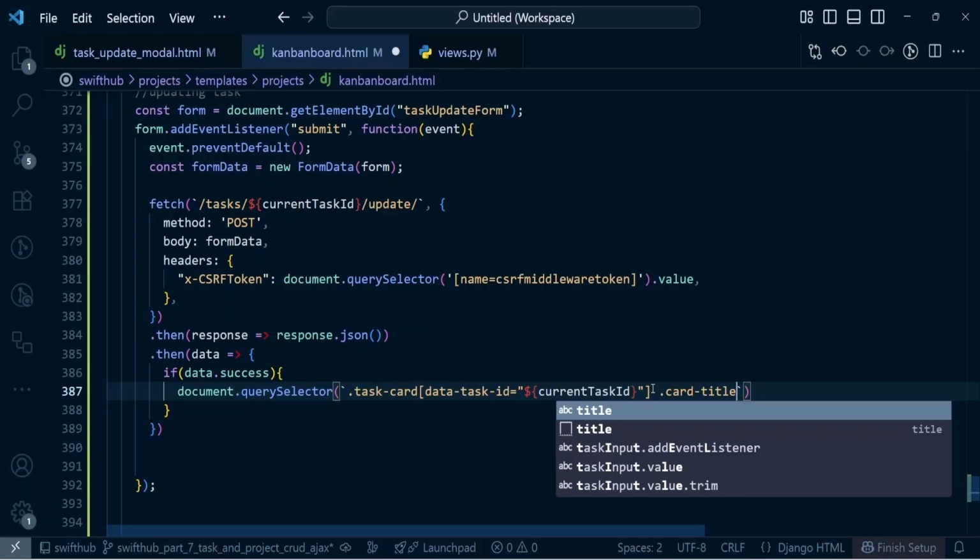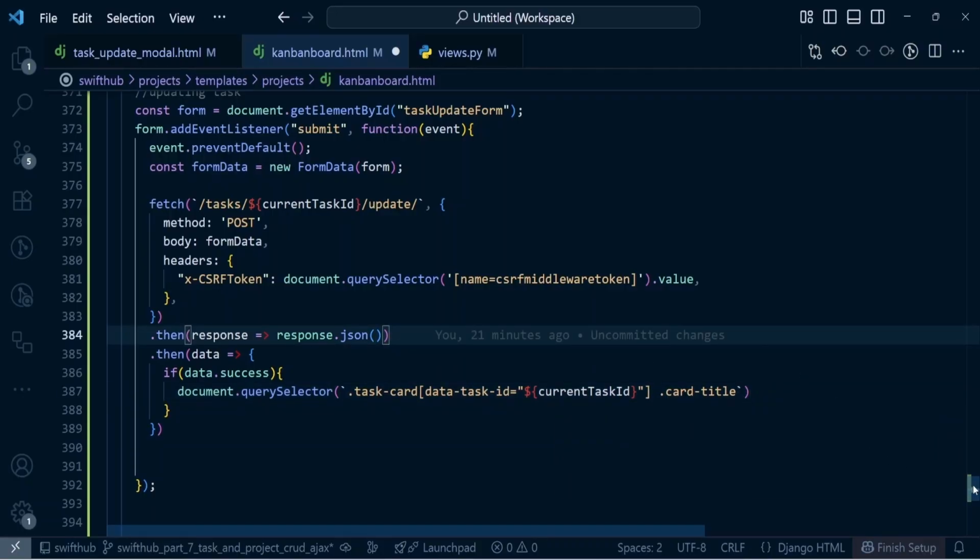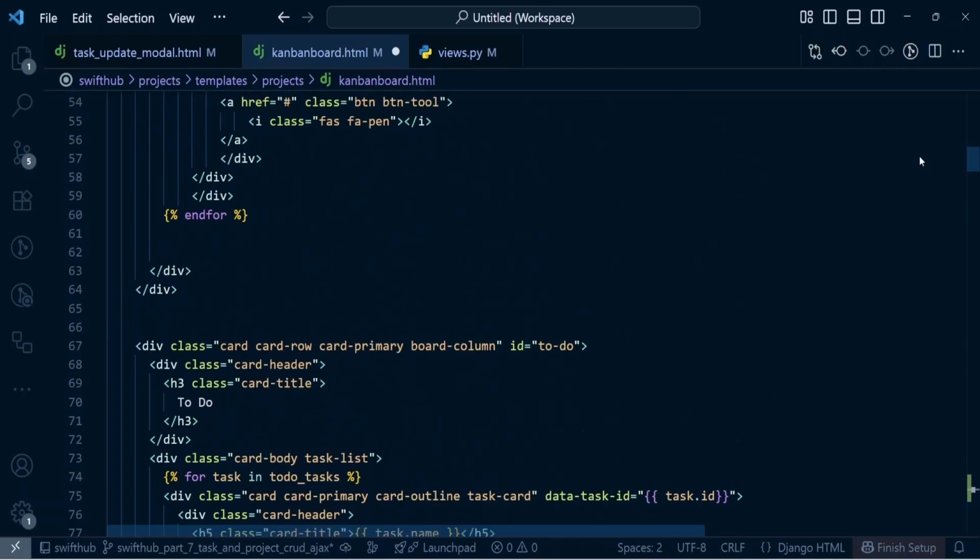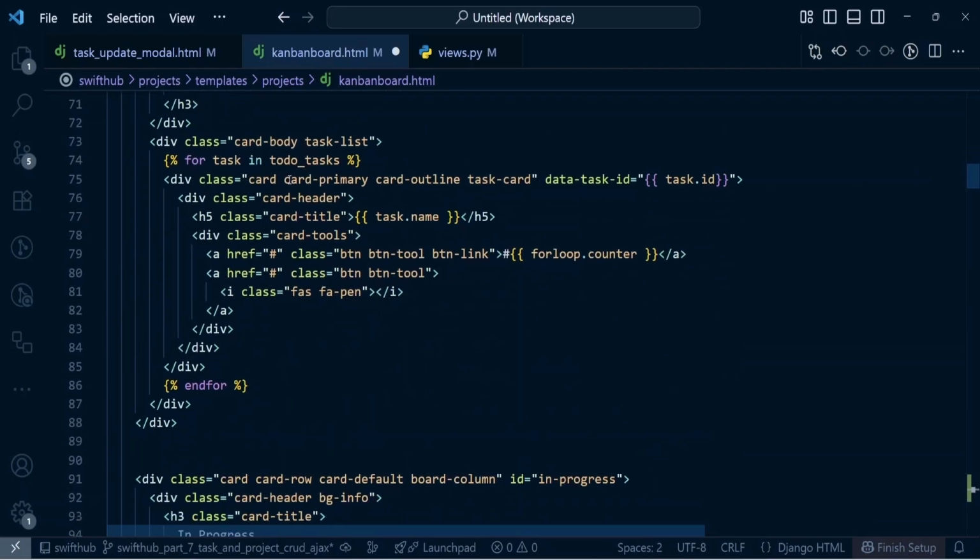So when you go back into our code, let me scroll up. Okay, so let me scroll up a bit. And here we had a class that is the container containing the task. So the class is task-card. And we also want to combine the data attributes, which is giving us the task ID.